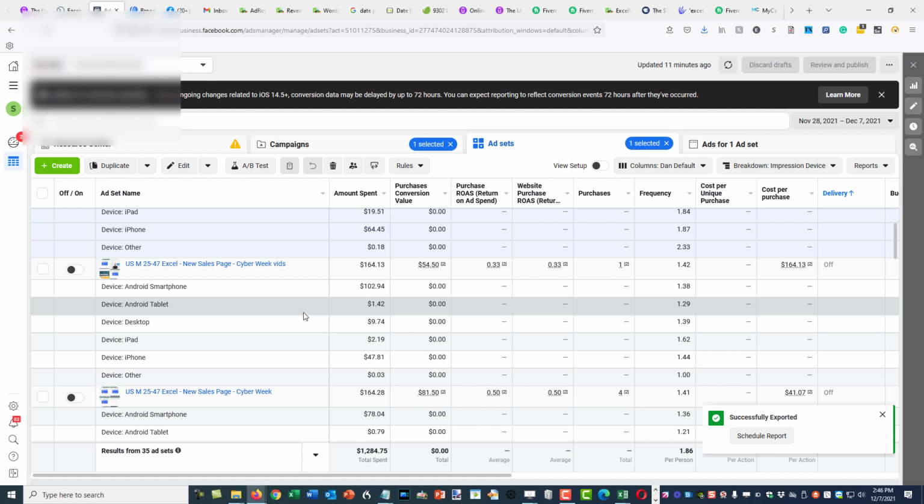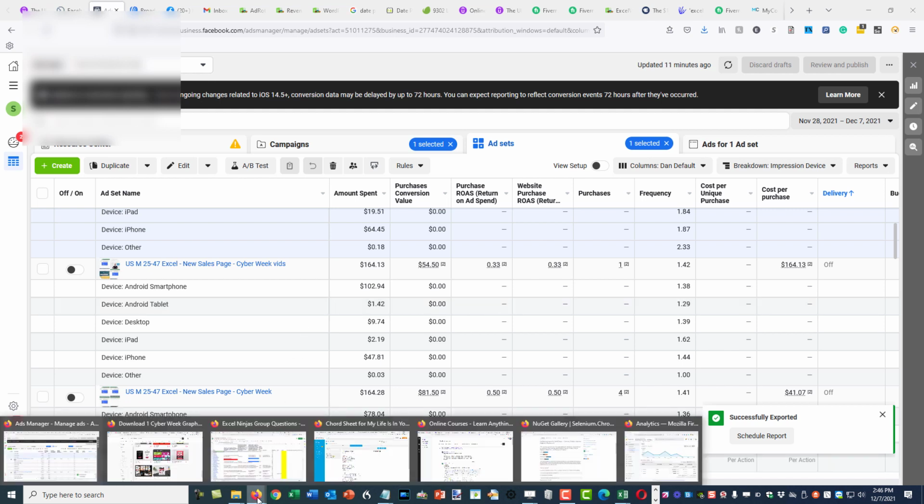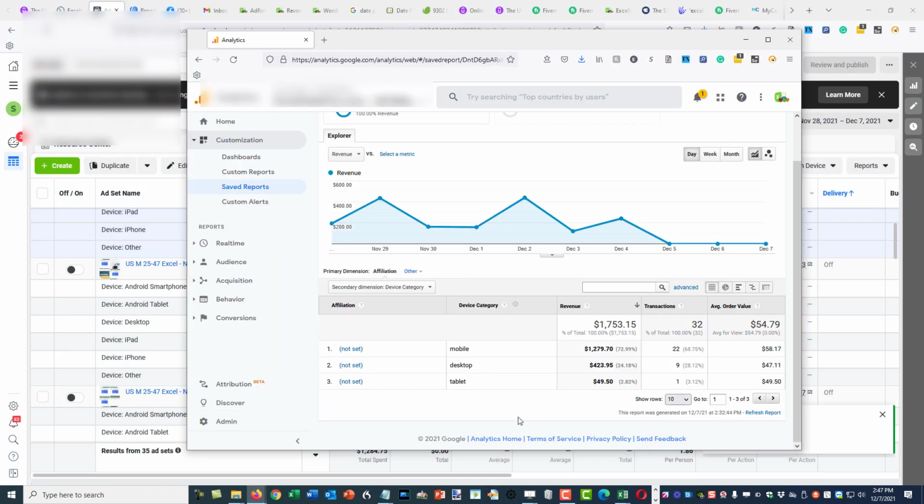What it doesn't really tell me is how much I'm spending on mobile versus tablets versus desktop. Those three broad categories, which is exactly what Google Analytics will tell me, as you can see here. So what this tells me is exactly how much money I have made on these devices, but Google Analytics doesn't know how much I've spent. Okay, so this is telling me I've made about $1,300.